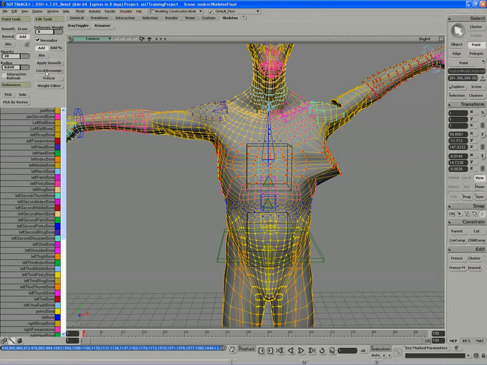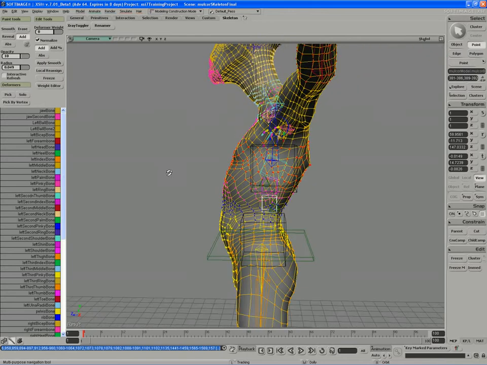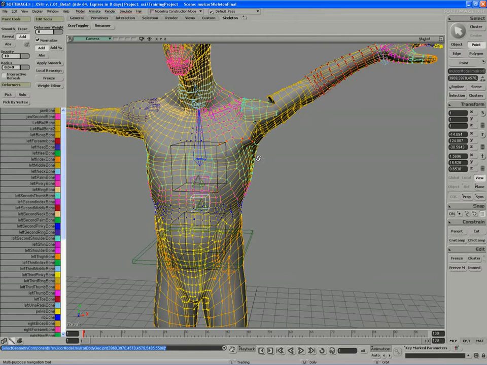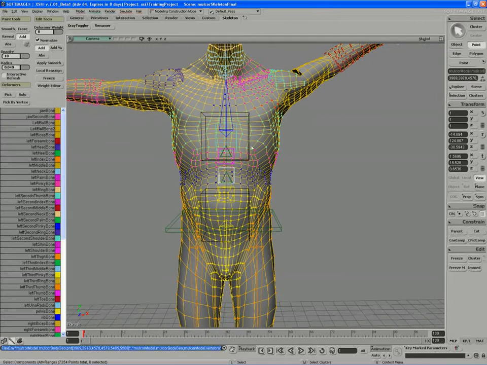I can use one of the tools in the paint panel called Local Reassign, where I simply just pick the deformer with my left mouse button and then right click, and all of those points are very quickly reassigned to the picked object or picked deformer. I'm going to take these points here and do the same thing, just Local Reassign, right click. Very quickly, we can just kind of rough in some of these areas.